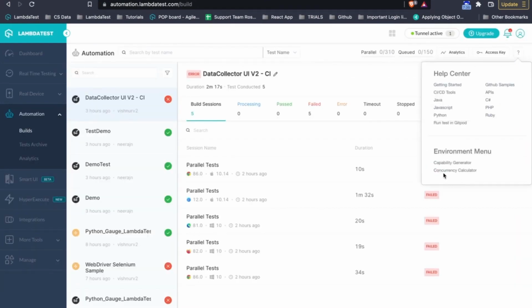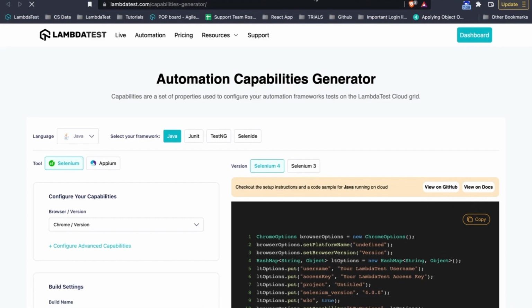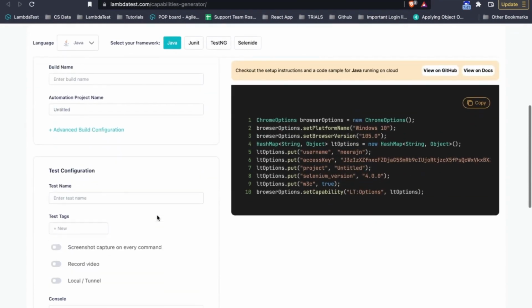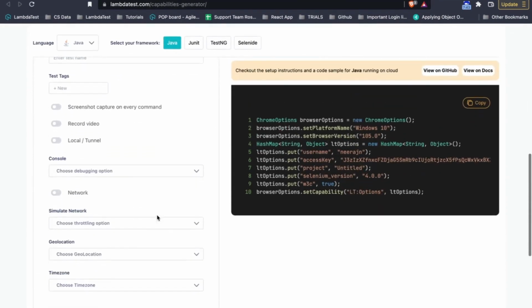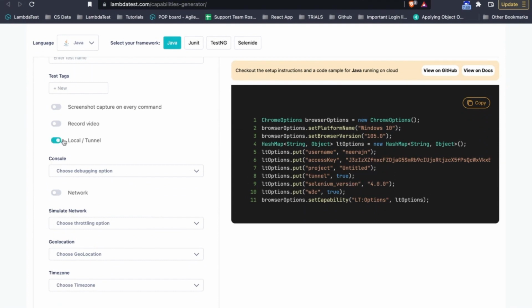From here, I'll open the capability generator. And if I scroll down, here you can see there's a capability called local or tunnel. You just need to turn this on, which will in turn return a capability called tunnel is equal to true.